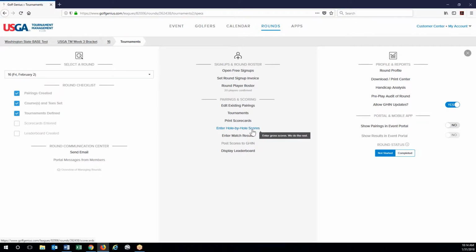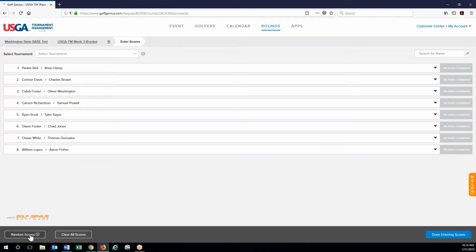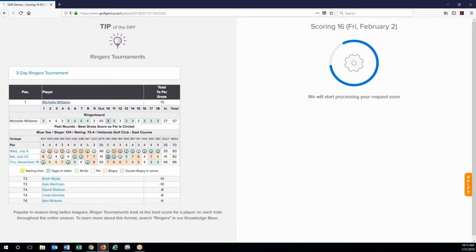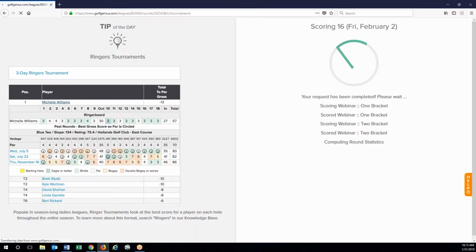So now we're going to go to enter hole by hole scores. We also have the ability to enter match results if we didn't want to do hole by hole scores and just do final results. But we'll just do hole by hole scores just to kind of go through this with our random scores. Enter them in there for us, and we'll test the leaderboard out. Let it process.